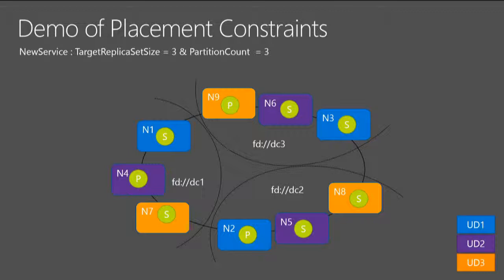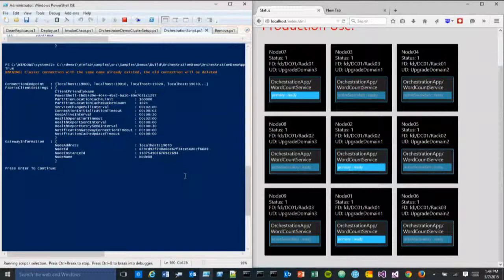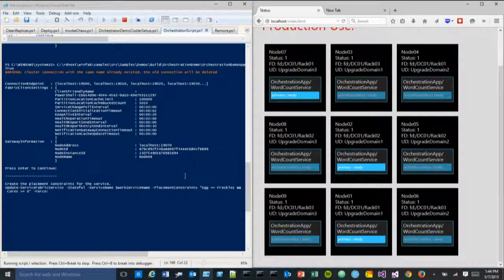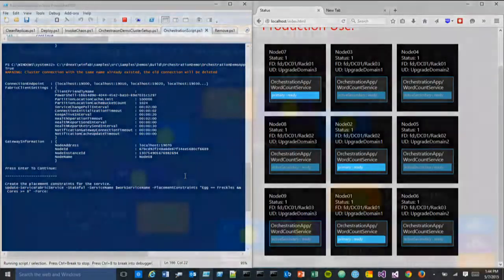So let me make sure I get the right box here. I believe it's 7. Right. Okay, so this is what I've got. I've got that cluster set up. You can see it on the right. And what I'm going to do now is add some additional constraints. I actually should have shown this to you. Sorry about that. So we're going to add some more constraints. We're going to add some rules.